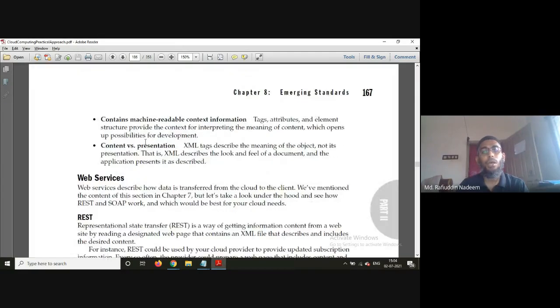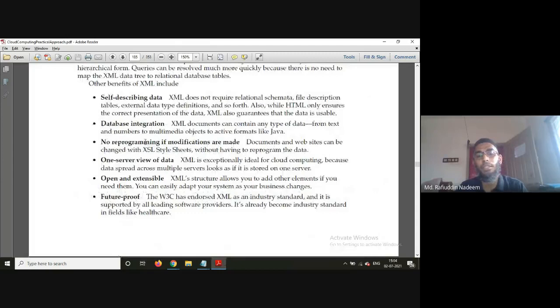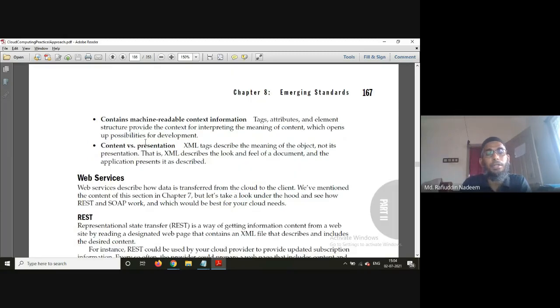Then also future proof. The W3C, the World Wide Web Consortium, has endorsed XML as an industry standard, and it is supported by all leading software providers. It has already become an industry standard in the field of healthcare. So in healthcare, XML is compulsorily followed. Because it has been endorsed by the W3 consortium, it is acceptable to all industries.